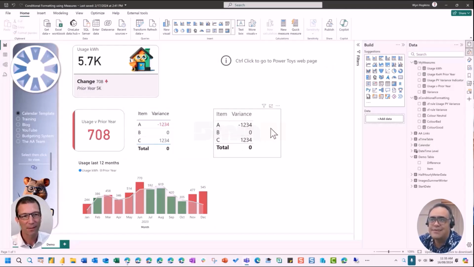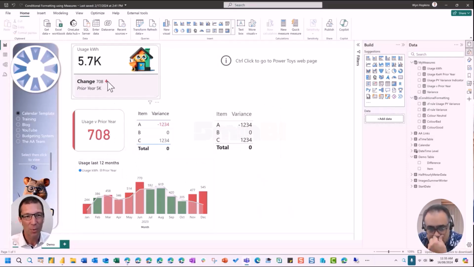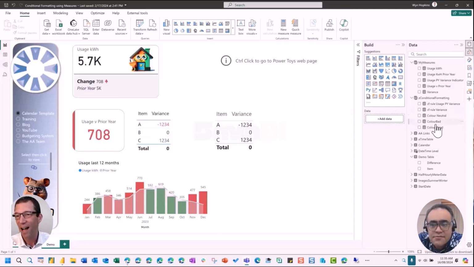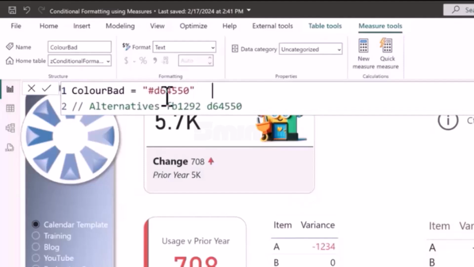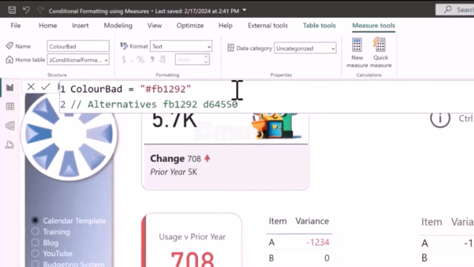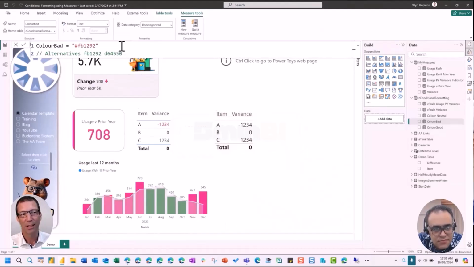So, for example, if I want to change all my bad colors, I've gone for red for bad, just my choice for this. Rather than go into each individual visual, which might be on multiple pages, I simply go across here to my color bad measure. In my color bad measure, I've got this little hex code, and I can change it. I've already got one here for a nice bright pink. I'm not saying I would pick bright pink, but just to make it obvious. And then I replace that. And when I press enter, take a look at my screen, everything will change to bright pink, all the bads.